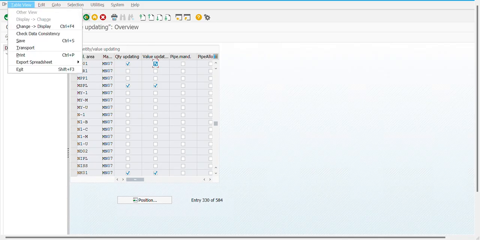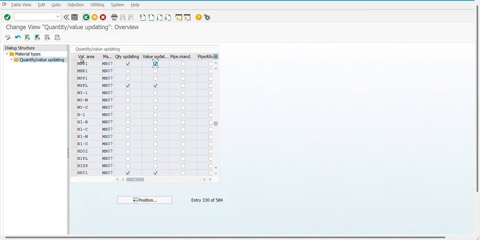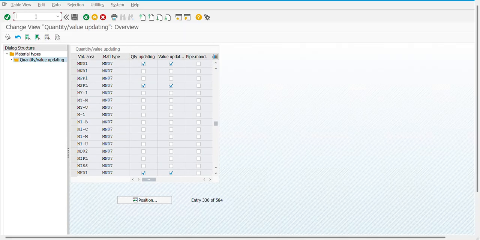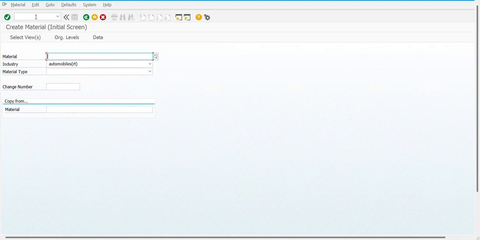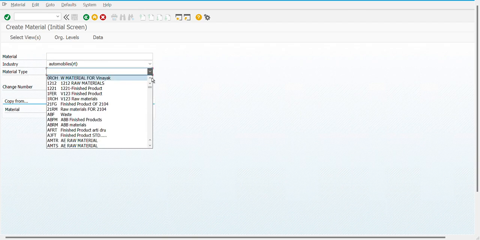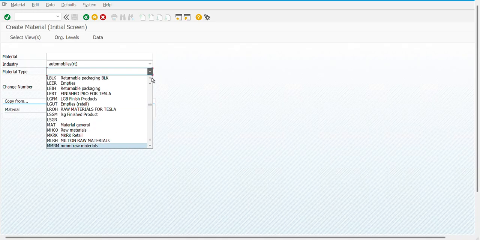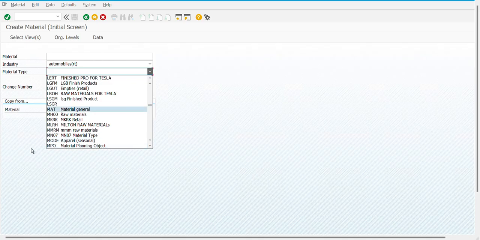Okay, the next one should be define output format for material numbers. But before that, I will show you whether this MN07, the material type we have created, is available in the entries in SAP while creating a material in MM01. So /n MM01, you can see this is a material type field. Let me check under this section, do we have MN07? Okay, so the entry is configured now.